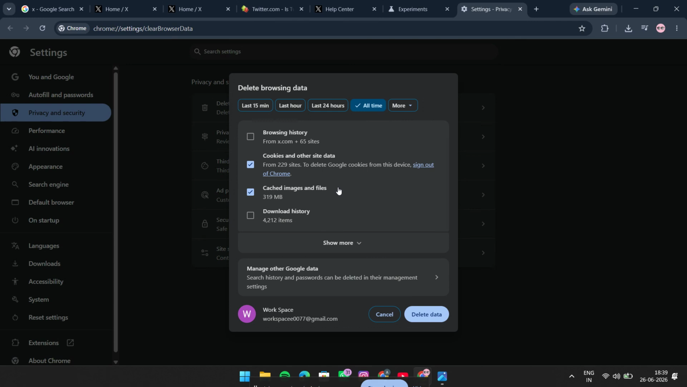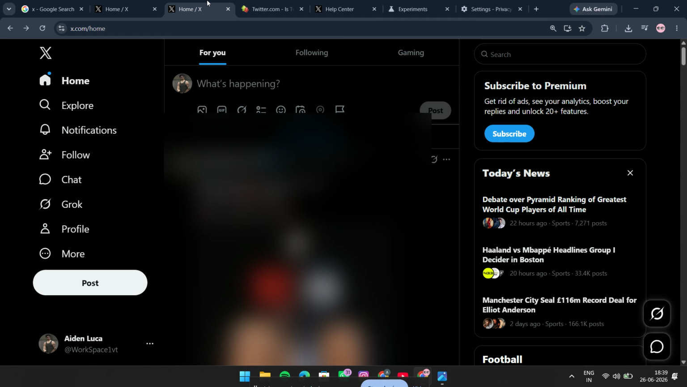Then clear the data and wait for the process to finish. After that, close and reopen your browser, go back to x.com and sign in again. In many cases, this fresh start removes the corrupted data causing error 215. If the error still appears, repeat the steps one more time and make sure your ad blocker is fully disabled for the site. A combination of logging back in, turning off ad blocking, and clearing cookies and cache solves most x.com and Twitter error code 215 issues.